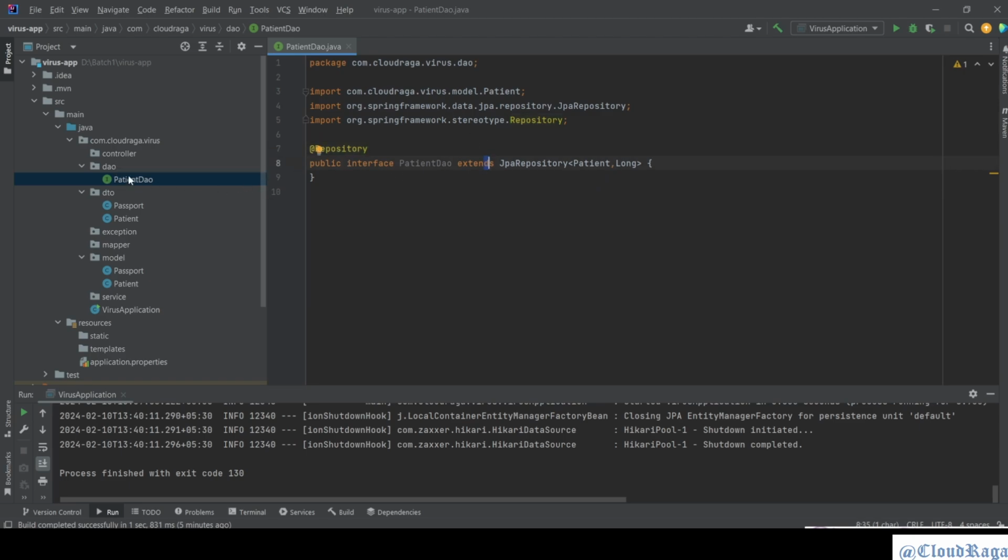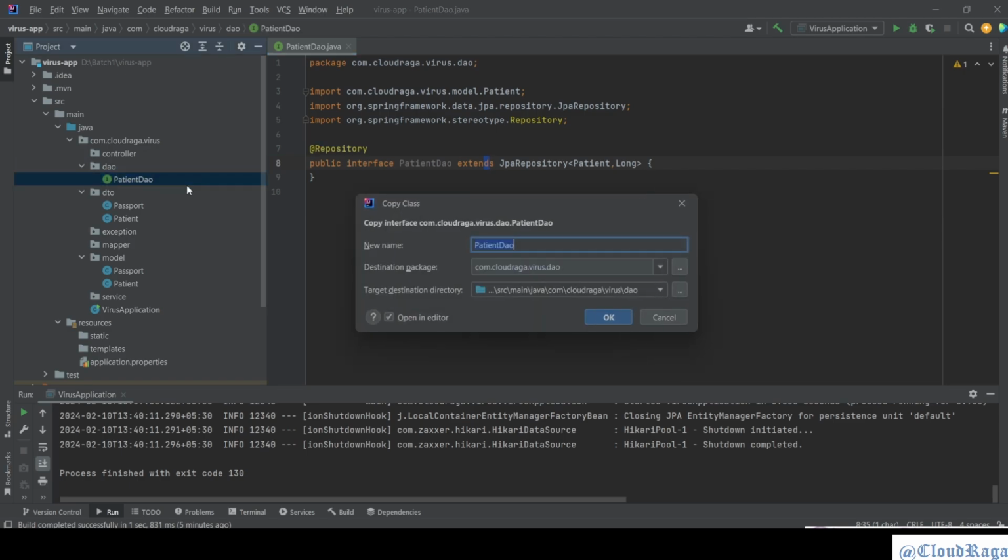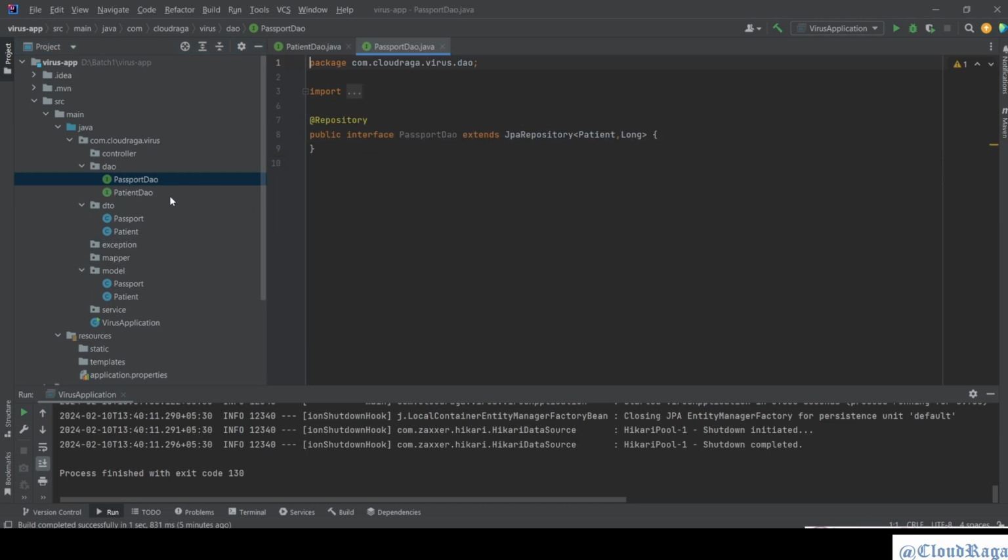Likewise, we'll create one more class for passport. Always remember, if you have 10 entity classes, you have to create 10 DAO classes, unless you want to customize certain things there, which makes things complicated. PassportDAO, okay, done.